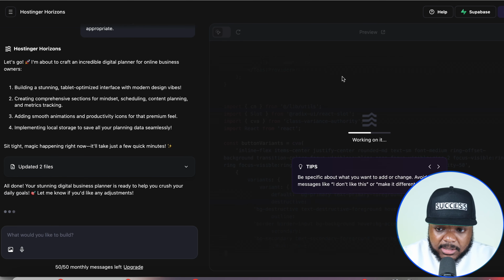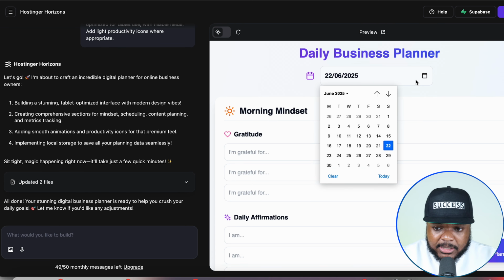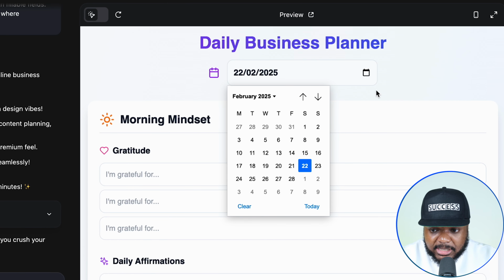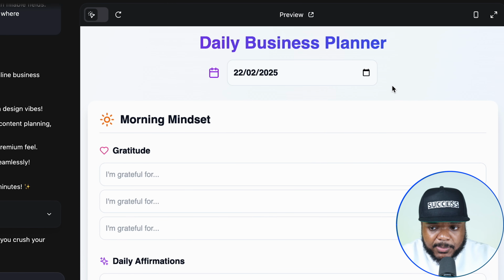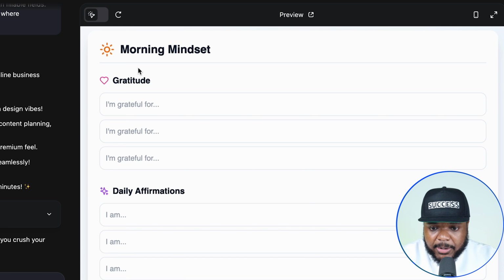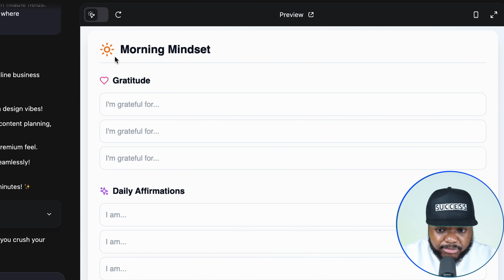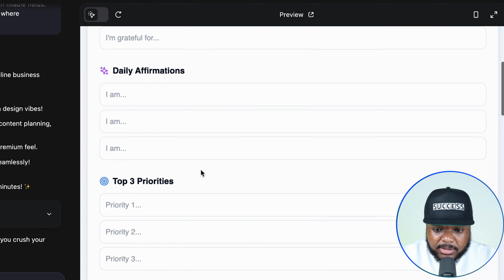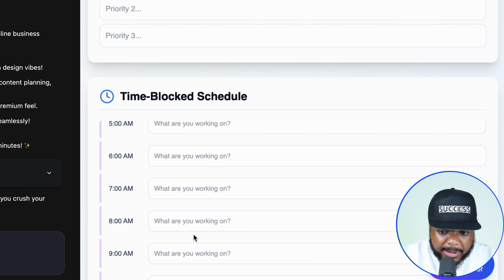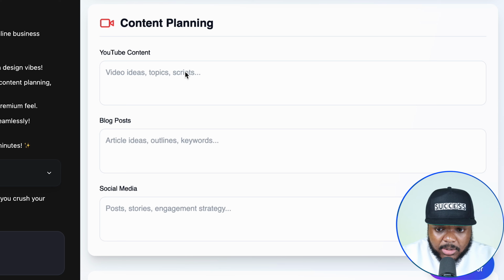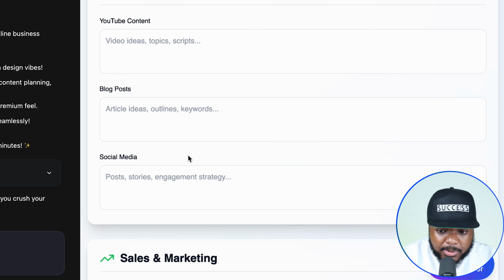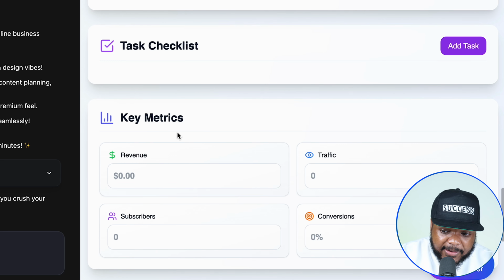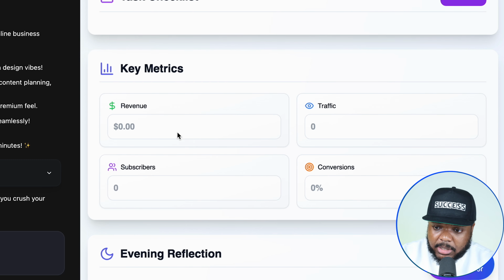And right there, as you can see, it's now come back with this daily business digital planner. It's got the calendar over here. It's got all of the different entries. If I want to look back on how I was feeling on a specific day, I'm able to do that. But as you can see, it's done a really good job of breaking it down in terms of the morning mindset, gratitude, daily affirmations, things that I need to do at a specific time on this day. It's also done content planning for YouTube, blog posts, social media, my targets when it comes to sales and marketing, just everything that a business owner is going to need.